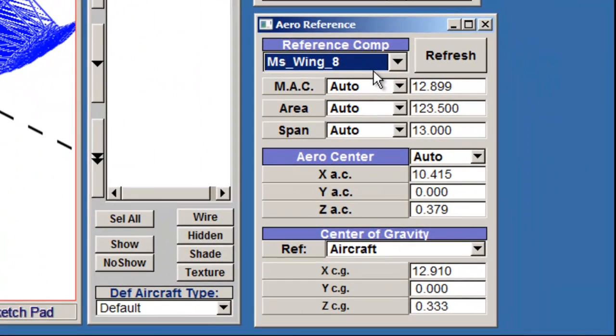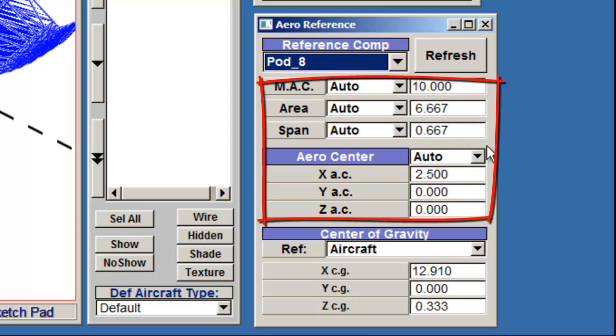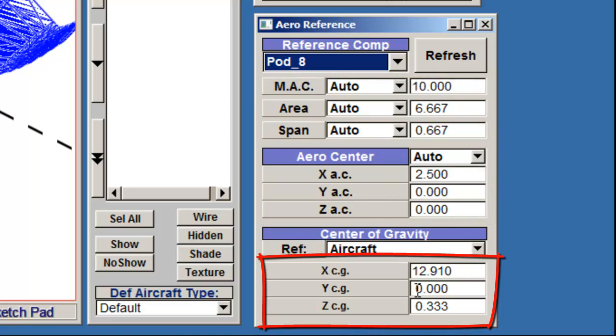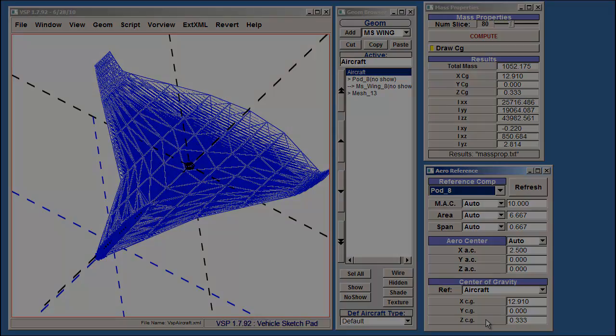You can also specify which part you are looking at. For example, if you select Pod, then these top two sections will update, but the center of gravities will remain the same. This completes your introduction to the Mass Properties option and the Aero reference option.